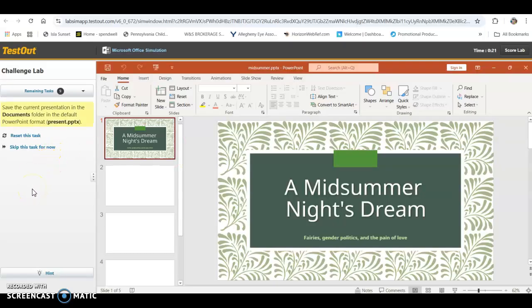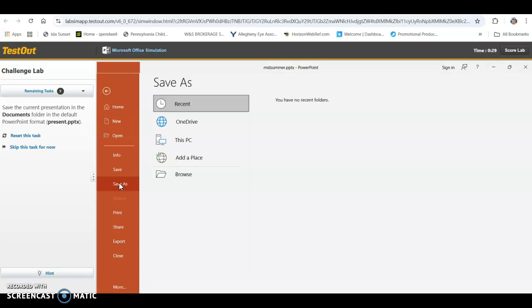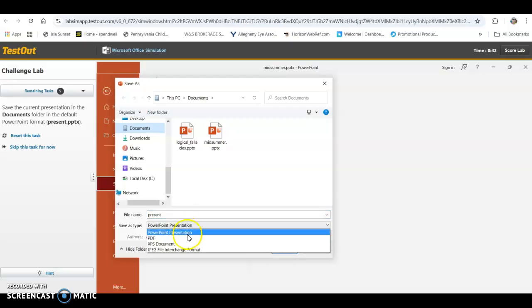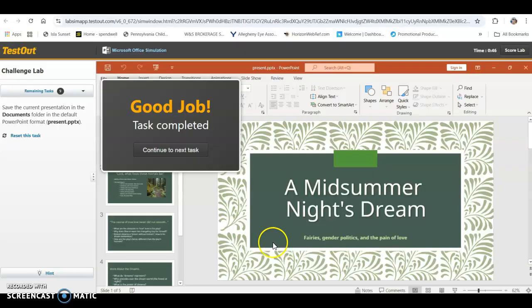All right, save the current presentation. So we're going to go File, Save As. And with that, we want to save it in the Documents folder. So I'm going to browse and find my Documents folder. And I'm already in there. And we're going to call it Present. And then we are selecting the PowerPoint presentation, which will give it the PPTX, and click Save.